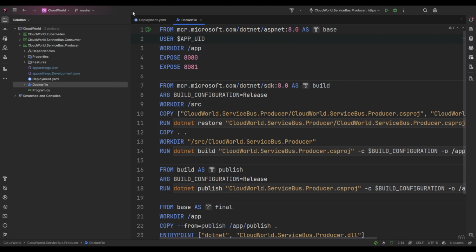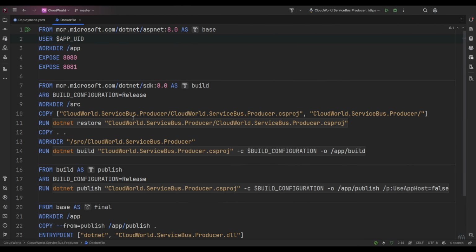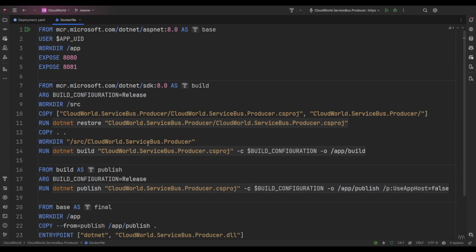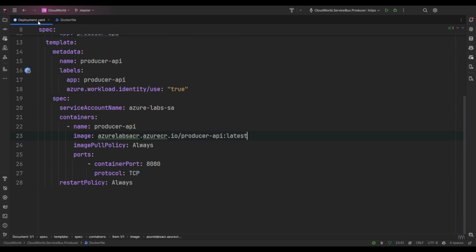A couple of things that I would like to highlight about this Dockerfile is that we are exposing two ports, because if you remember, the producer is an API. So usually for APIs, throughout the default images that Microsoft provides, we expose port 8080 and 8081 for HTTP and HTTPS protocol when available. It is pretty important to keep in mind which ports our container is exposing to the end application, because those come in handy when we are building the Kubernetes application.